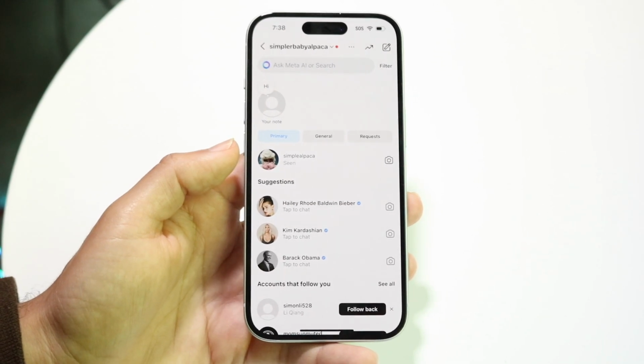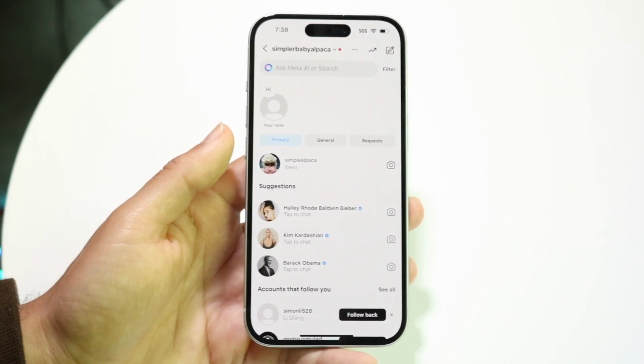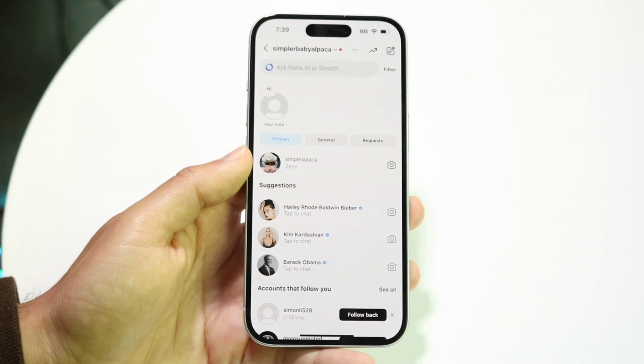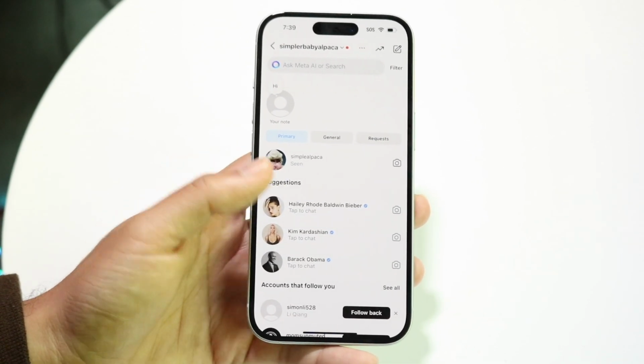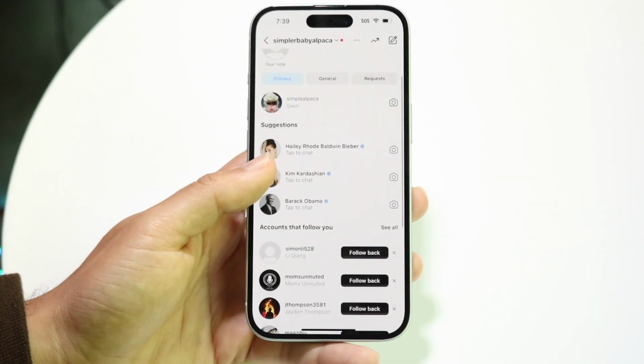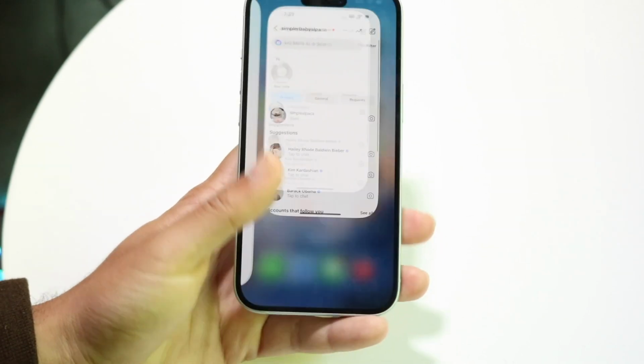If you don't get that prompt option, like you can see I didn't get it, it basically means that my Instagram application hasn't gotten that update yet, so I'm going to have to wait it out. But that's basically how it works. It's a pretty basic process for the most part, and that's how you do it.